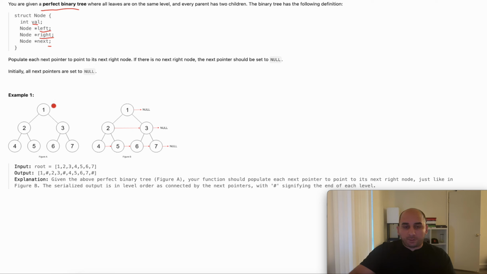We are given this example. We have this binary tree 1, 2, 3, 4, 5, 6, 7. For the first one, there is no next, so it points to null. 2 points to 3 and 3 points to null, 4 points to 5, 5 points to 6, 6 to 7, and 7 to null. So we need to set for each node its next to the node that is on its right, next to it. That's the problem definition.